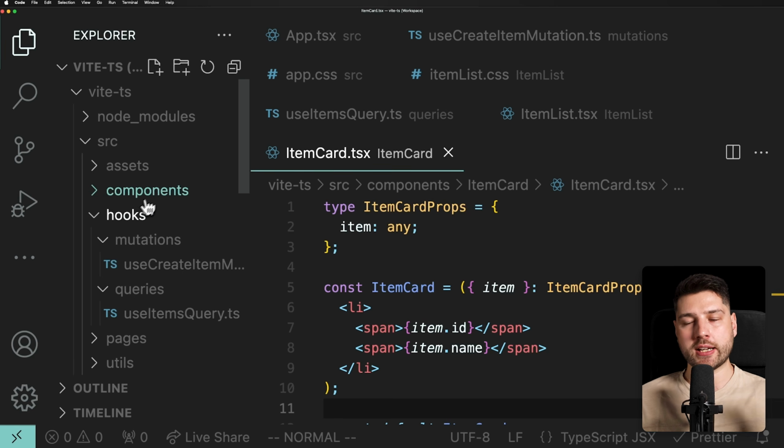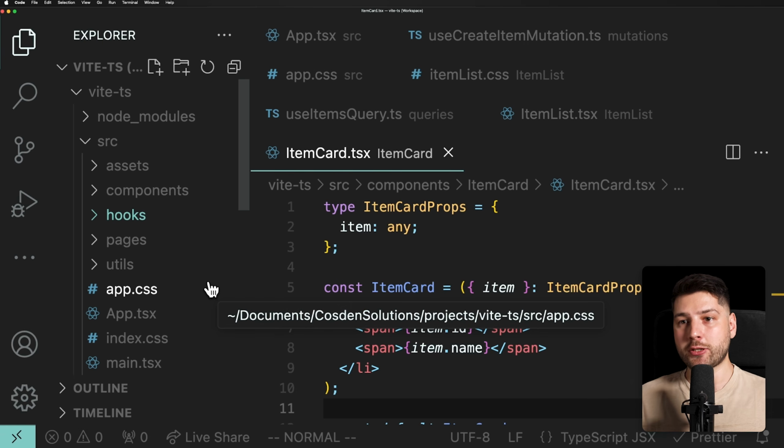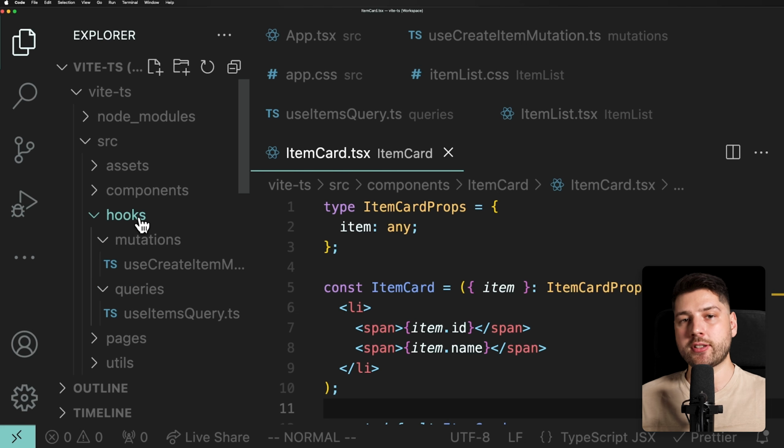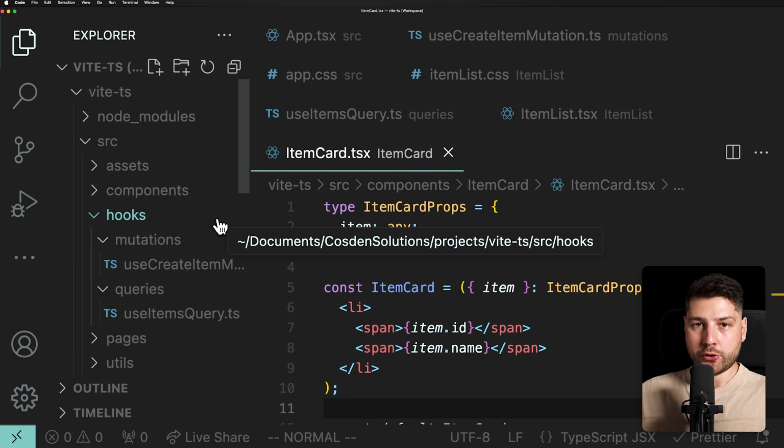All components go inside of the components folder, all hooks go inside of the hooks folder, pages, utils, and so on. Every type of file has its own folder that it goes into and may optionally be organized into subfolders within that general folder for the type of file. Now, as great as this folder structure is, and again, it really is a great folder structure, there's a reason why the majority of projects are using it, it also has its limitations.